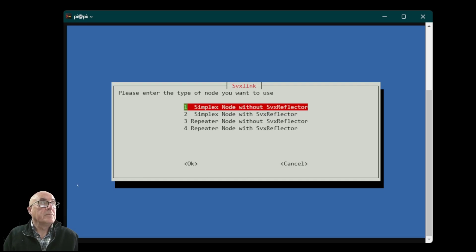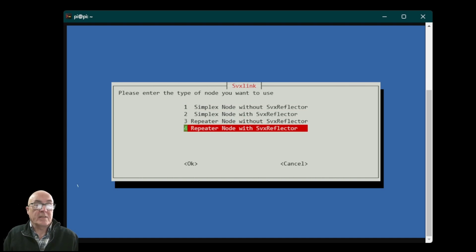Okay. Now then, what do we want? Do we want a repeater or do we want simplex? Do we want to connect to the standard UK SvxReflector, which is currently working? We'll comment on that in a moment. Or in that case, I'm going to make a repeater node with the reflector. So we have to configure the transmitter and receiver to work two transceivers which we bolted back to back virtually with the interface in between.